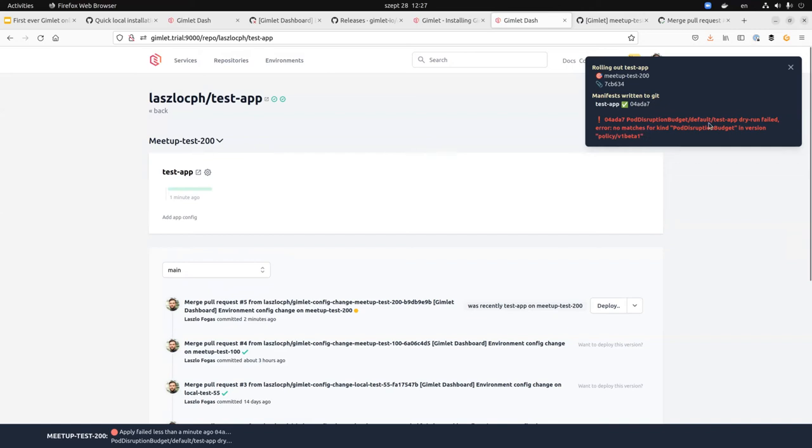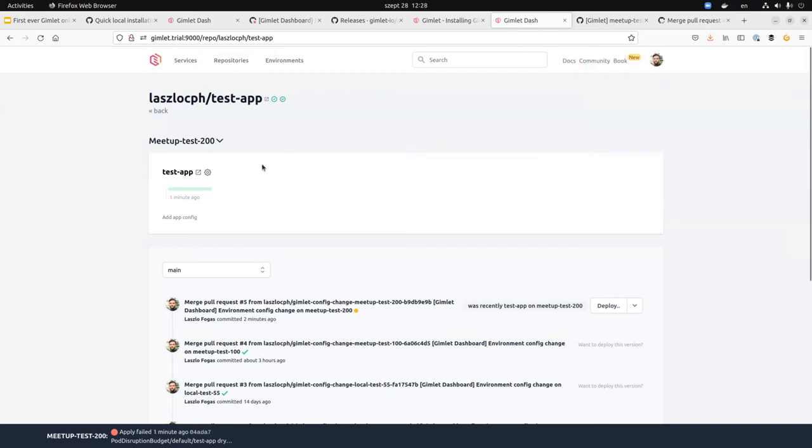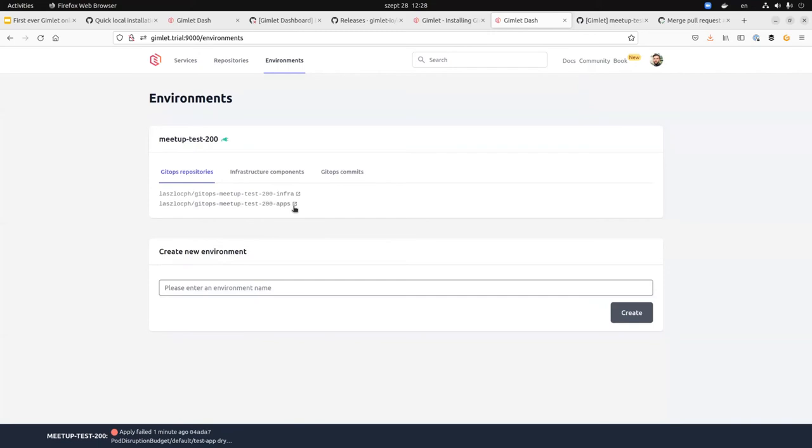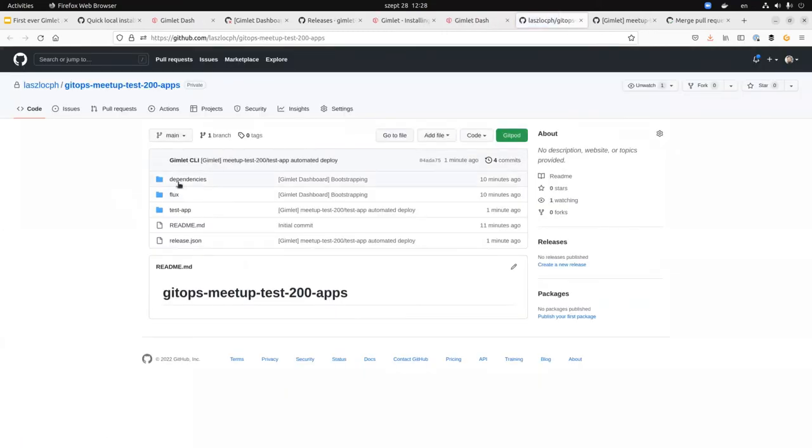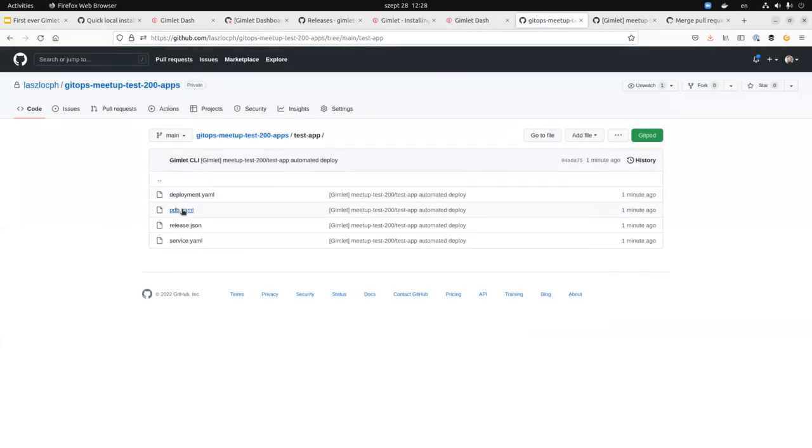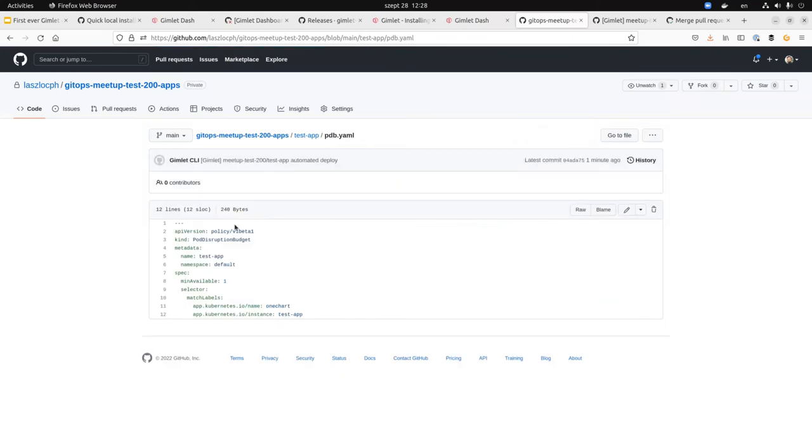So I could fix this manually, because if you recall in the apps repo, in the test app, this manifest was written. I could fix this manually on this API version. I should definitely fix in one chart that we should not use this API version anymore.